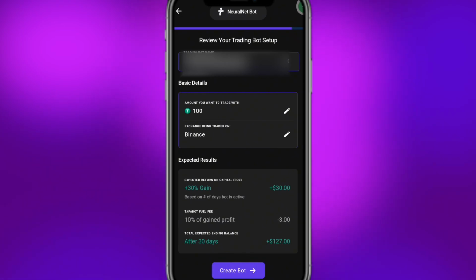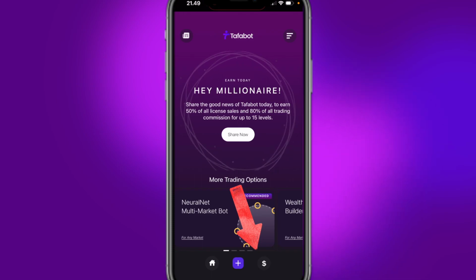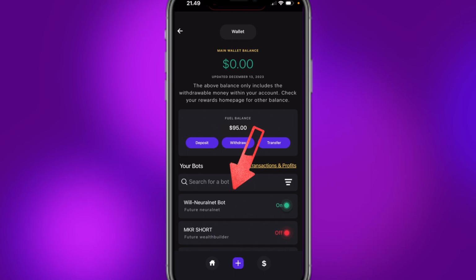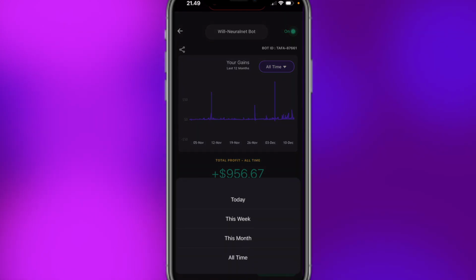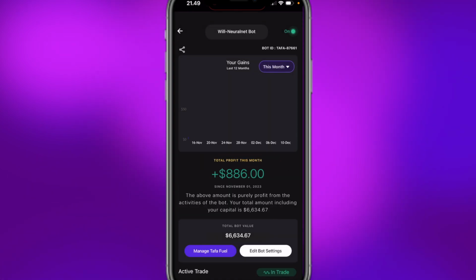All right. A couple of tips now that you have your bot running. To see the bots, we're going to click the money sign. All right. You can see my bot is there called Will, NeuralNet bot. Just click there. Here are the stats of the bot. And if I click where it says all time, I have a drop down there with a couple of options. I can select the stats for the last week, or can also see the last month.